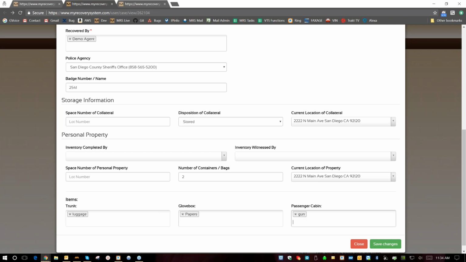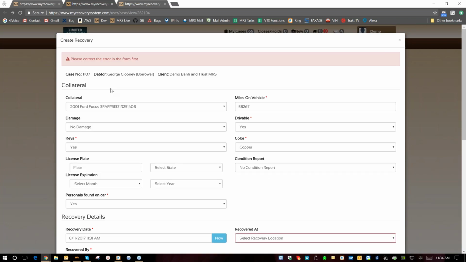You wanted to find everything that contained a gun, you could actually go in there and see all of your accounts that contained a gun or a diamond ring or whatever it might be. Maybe they left $1 million in their car in cash. So not that that ever happens, but go ahead and hit Save Changes once you're done.